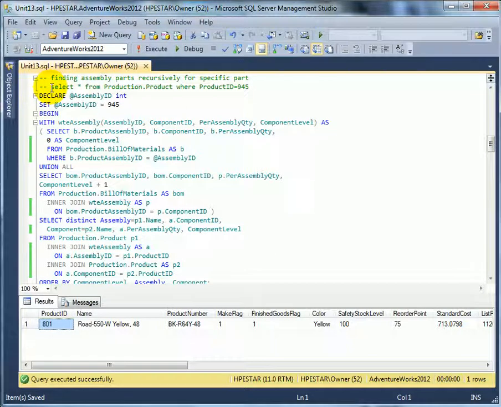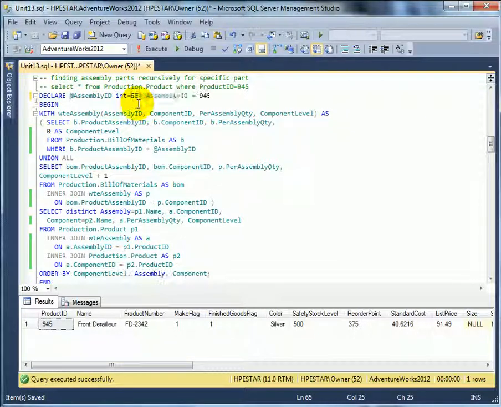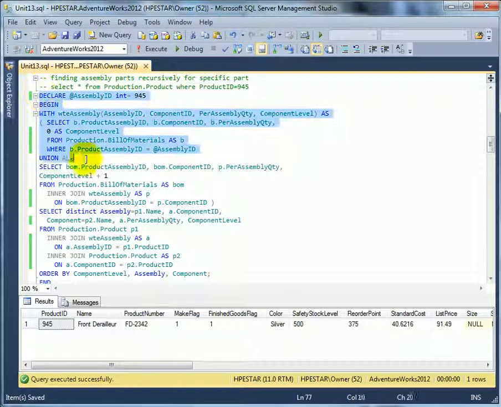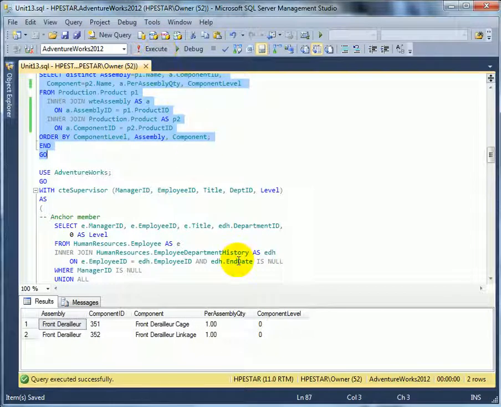Let's pick a different part, and this one is a different product. It's a front derailleur. FD. Let's run the query. Improve it. And save. Execute. So this is rather simple. There is a cage and the linkage.